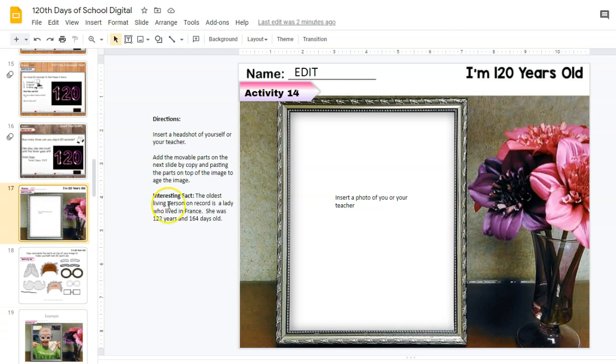And a fun fact, I wouldn't say fun, but interesting fact, is the oldest living person on record is a lady who lived in France, and she was 122 years old and 164 days. Okay.